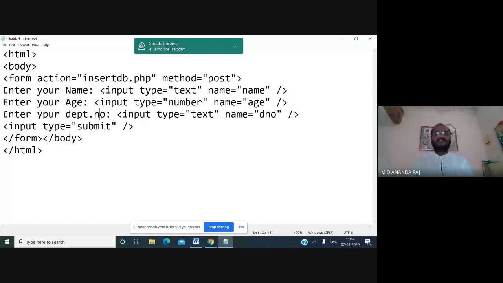The value which you give inside this text, name is equal to name, age is equal to age, and department number is equal to department number. This is very important. It should be similar in the form as well as in the field names in your table. So this should be similar. Name is equal to name, age, and department number.